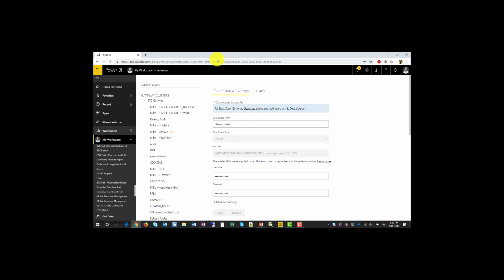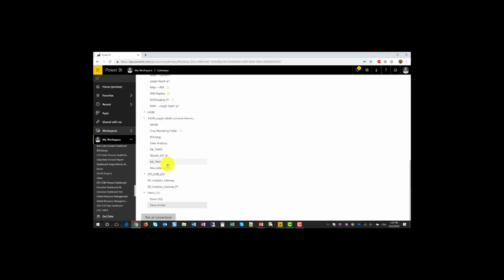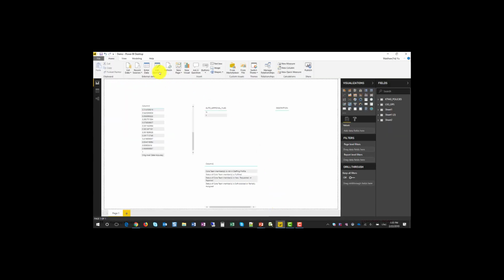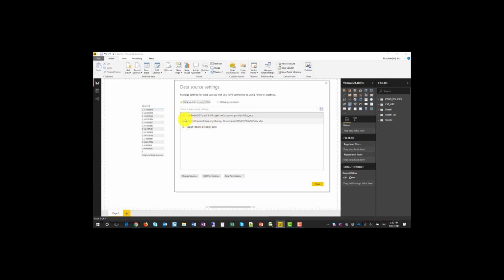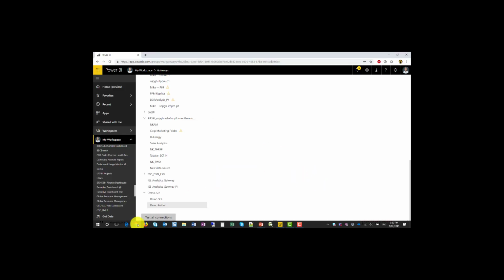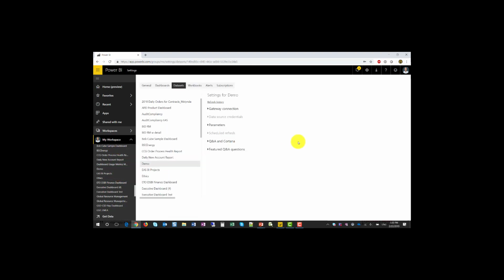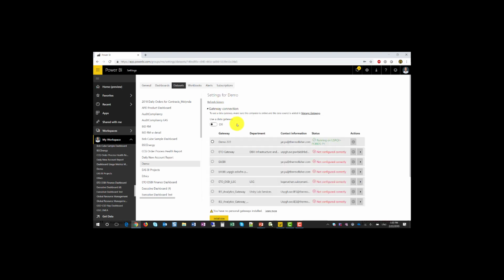Now it is 100% match because under my demo 222, I have my demo SQL and demo folder, and in my Edit Queries, I have all my on-premises folder and SQL. So it is 100% matching, two ways. Okay, now let's go back to the report and see what will happen. I go to my workspace and my demo report. I click schedule refresh, and I click my gateway connection. See here, now it is running green.